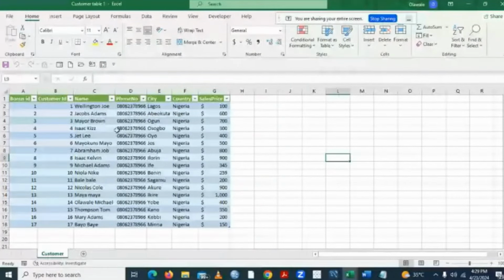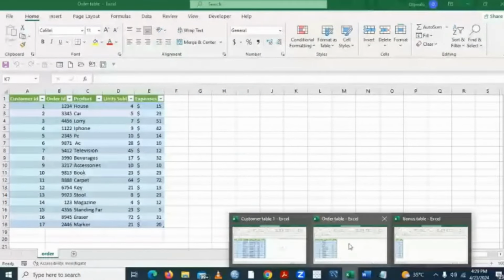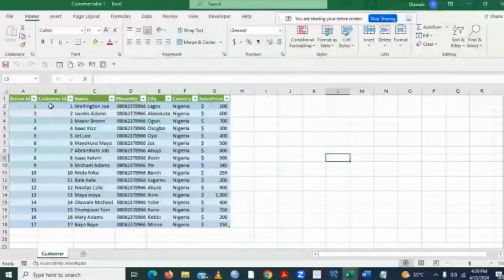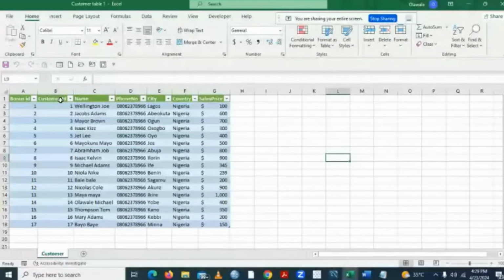If you look at this customer table, this particular header, which is bonus ID, and this header, which is customer ID, and then you come down to this table and look at the headers customer ID and then order ID, it means that this table and this other table that has customer ID are related. It means the continuity of this particular table. In other words, the information of these customers can also be seen inside that second table.